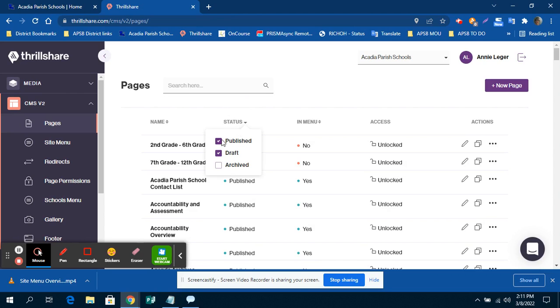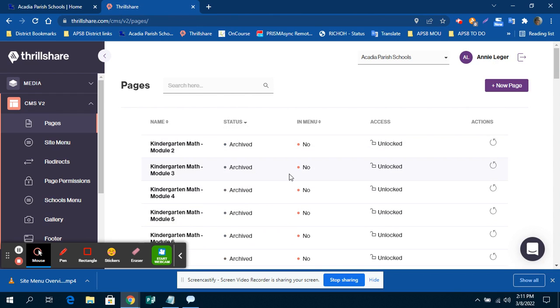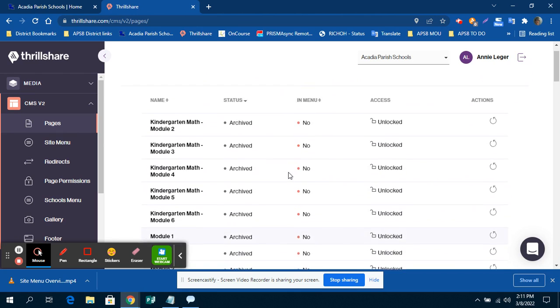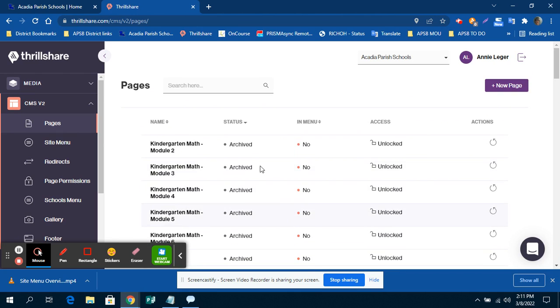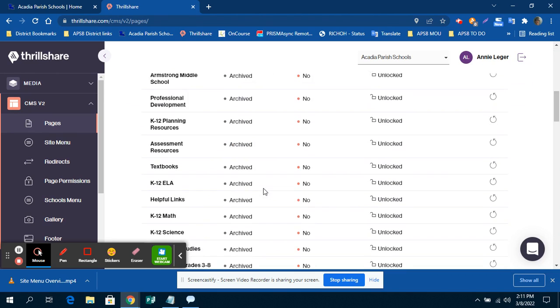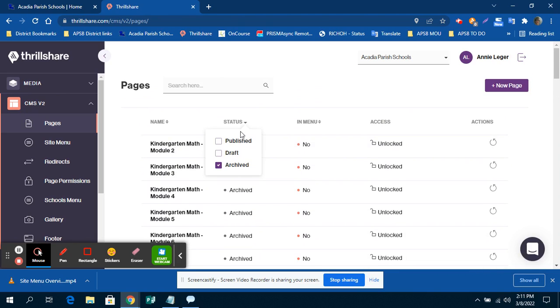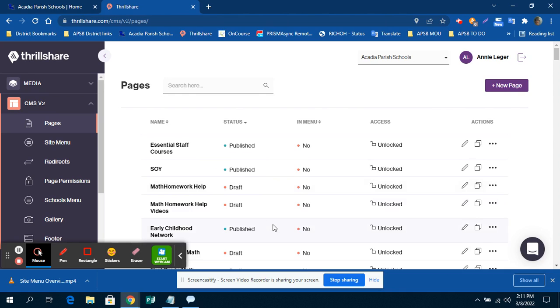So right now I have everything that's published or drafts, which means they're active. I can look for archived as well. If it's an old page that I no longer use, so I removed it from my menu, and now I want to come back, I can search for this as well. So I can come here and then pull it back and restore it with this tool here. And so I'm going to go back to just my published and draft again. And you see it pops up.